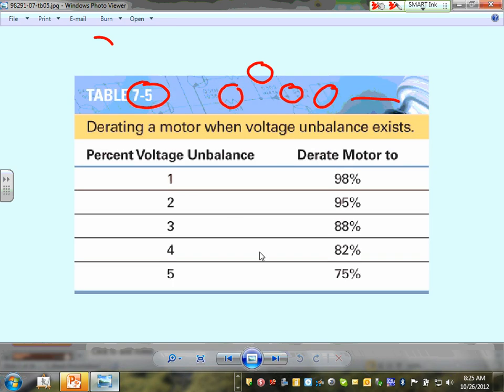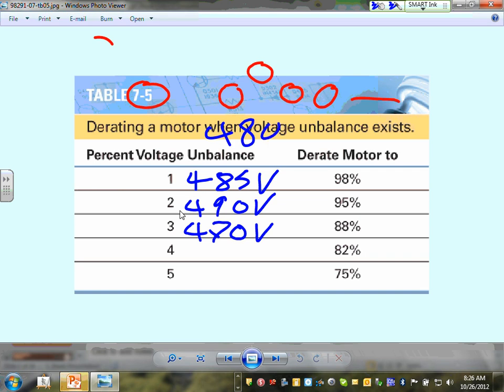Percentage of voltage unbalance: look what happens to the derating of your motor. If you have a 5% unbalanced voltage, your motor has to be derated to 75%. That's why you want your voltage to be balanced. Here's what a voltage unbalance is. Suppose I have 485, 490, and 470 volts. The system is 480. Look at these: is this a balanced voltage system, phase to phase?